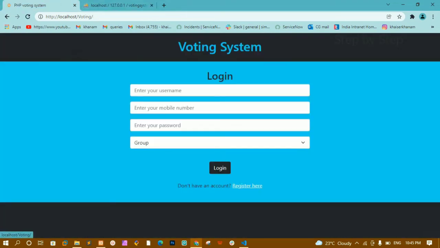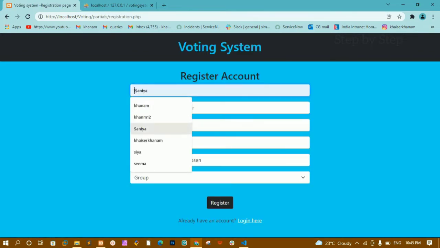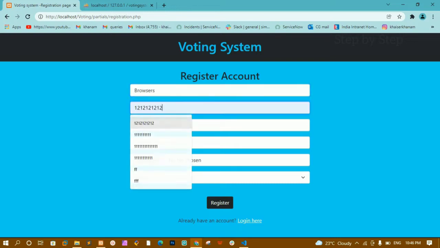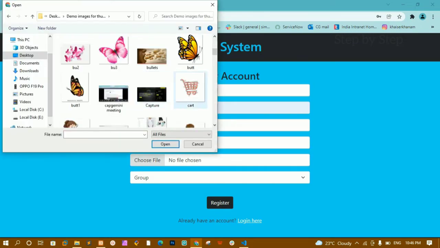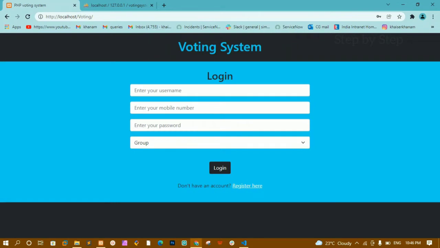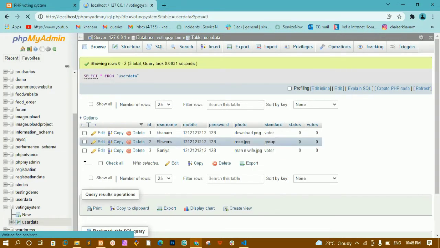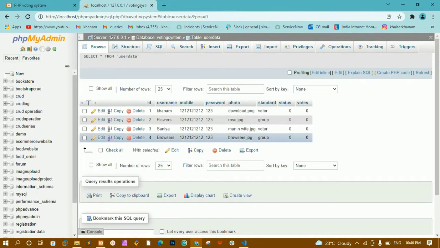Let me just come back, and now here I am just going to register using another group. Here I'll just register using browsers. Mobile number same I am going to give, password 123, confirm password 123, choose file, and I am going to select the browsers image. Let me just select browsers, open. I am just going to register as a group. Register, registration successful. Now I am just going to log in. I'll just come here. I'll refresh my database. It's loading. Now you can see this browsers data is being inserted here.